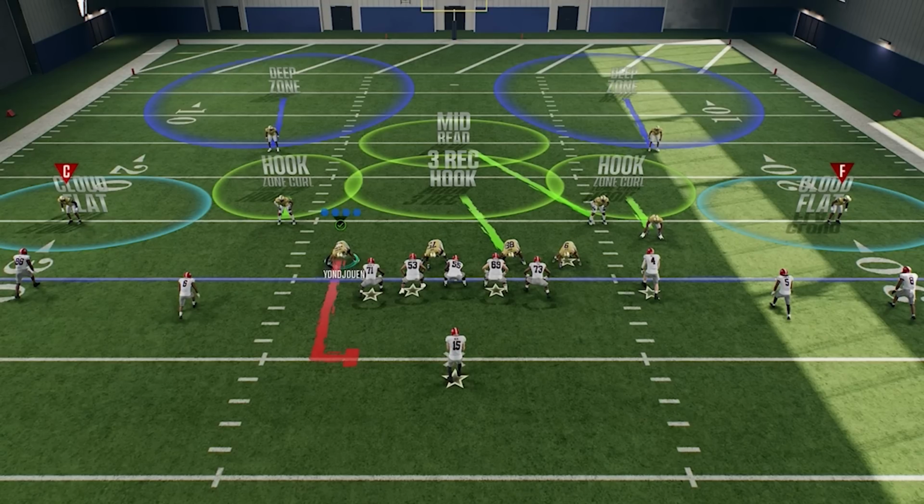But in cover 2, basically your safeties are responsible for deep. So one is responsible for the left side, the other one is responsible for the right side. So the thing is, if you see the safeties deep, it'll be harder for you to tell if they're in cover 2, cover 4, or cover 6. But there are a lot of things, whether they run cover 2, cover 4, or cover 6, that are going to work out really well for you if you see those two high safeties.